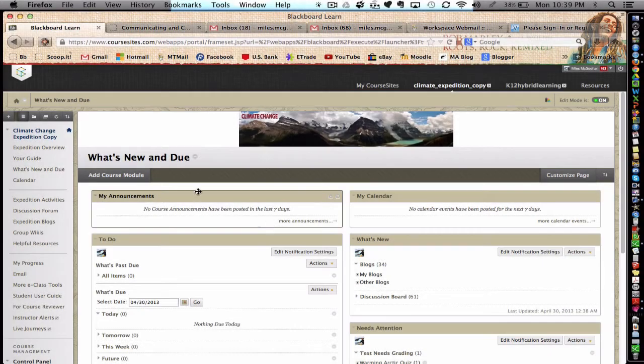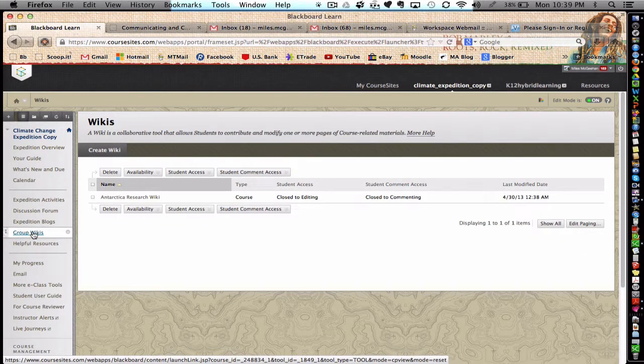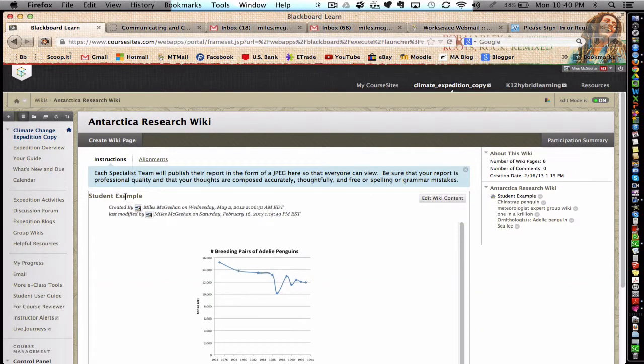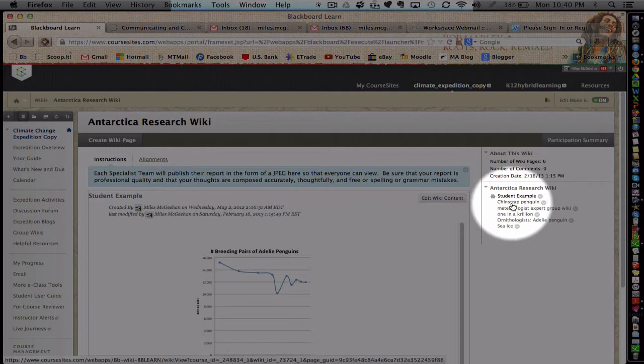I have a wiki tab on the left-hand side of the menu here, and I've got one wiki created. A student would click on the title of the wiki. And then, as a teacher, I took the liberty of signing up a student account, and I created a wiki example here titled Student Example. But notice that there are other wiki pages that students have made in the past over here on the right-hand side.